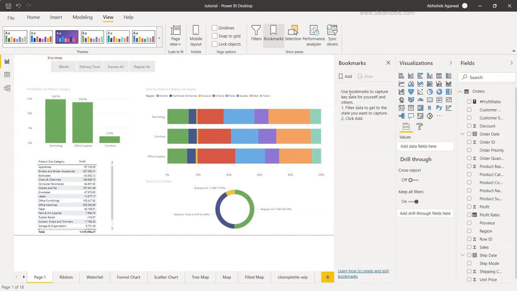Here a quick commentary is present: use bookmarks to capture key data for yourself and others. Filter data to get the state you want to capture. That means it is a state-based capturing of information. And why is it important?